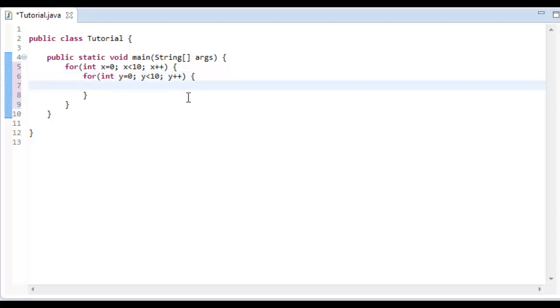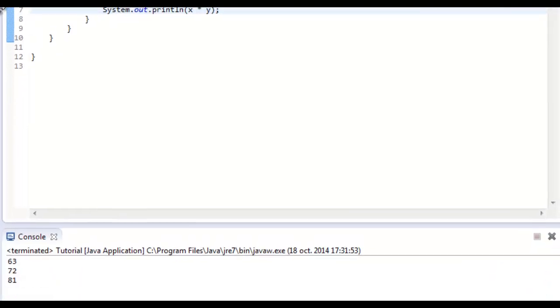When I've done this, I can go ahead and type out system.out.println, and we want to print out x plus y. Actually, I haven't tested this. Maybe I should have. We'll find out what happens. Actually, x times y. That sounds better. Anyway, sorry about that. Go ahead and run it, and we get this.